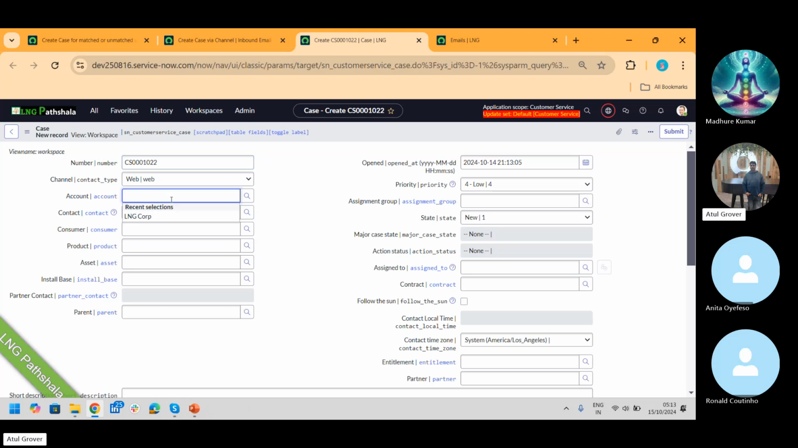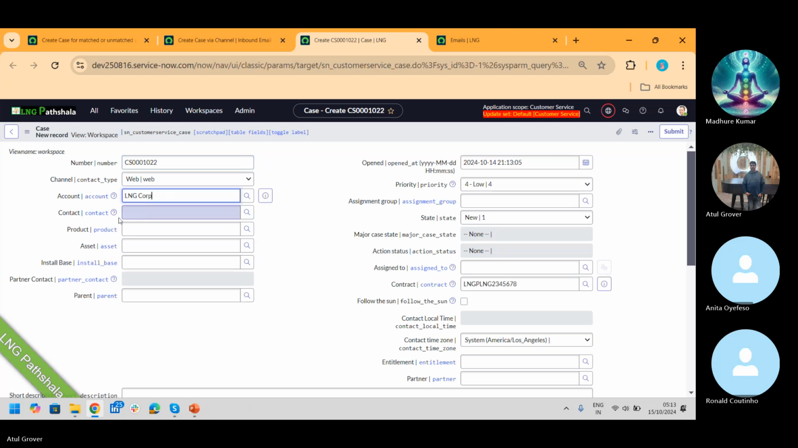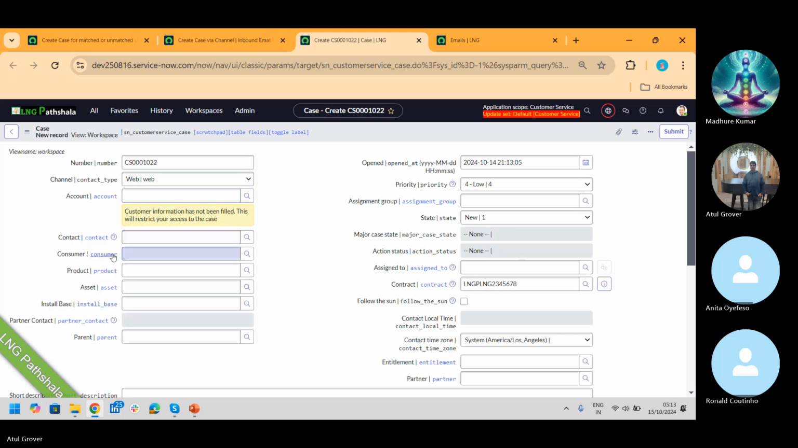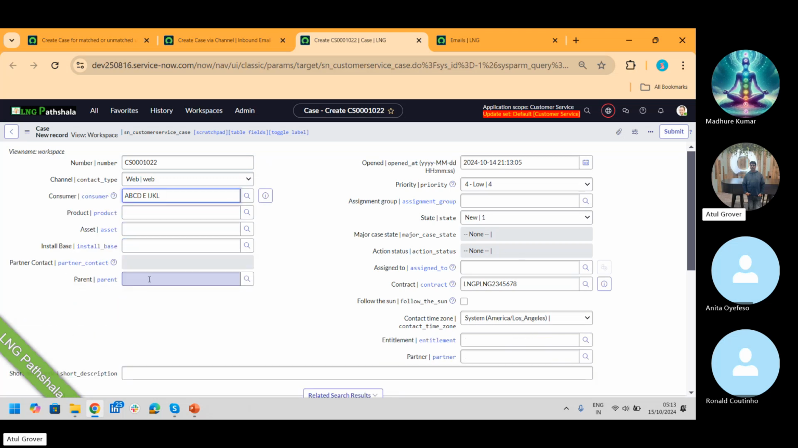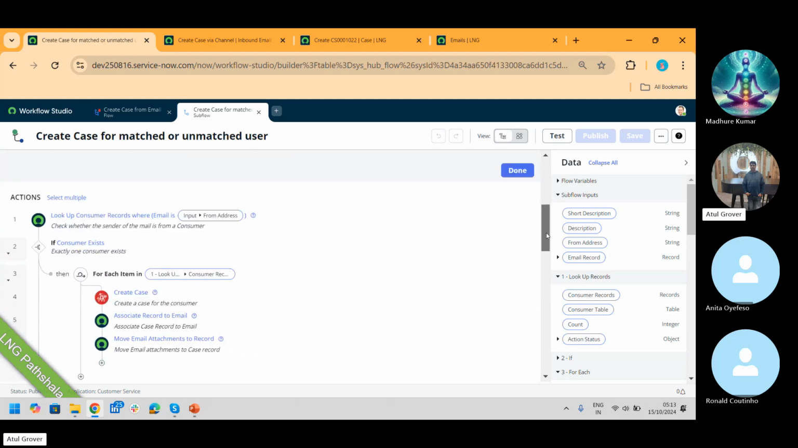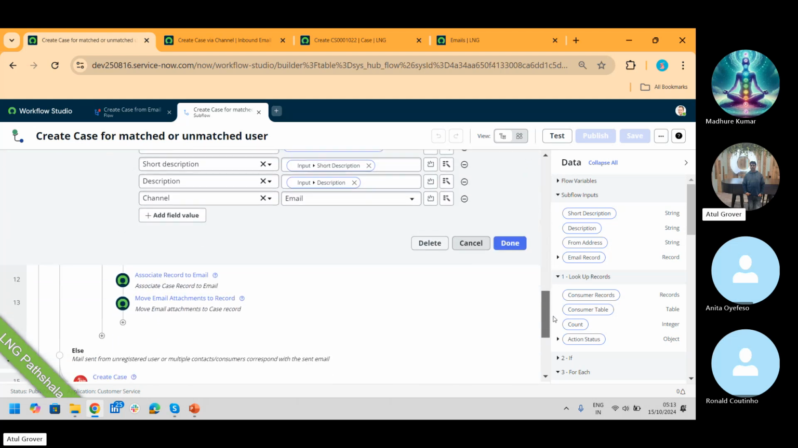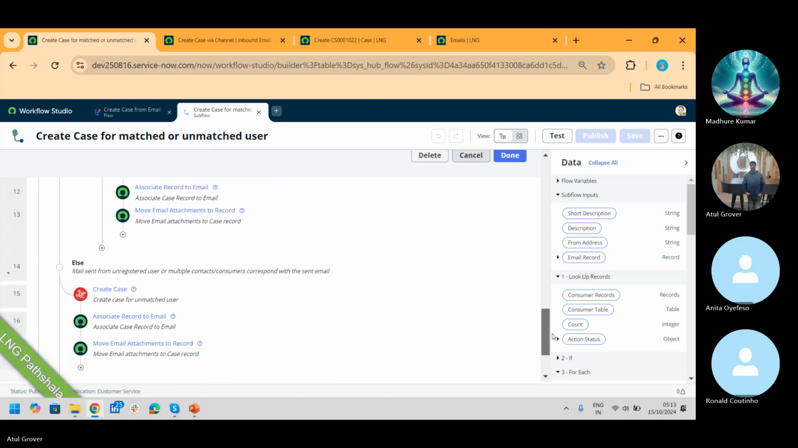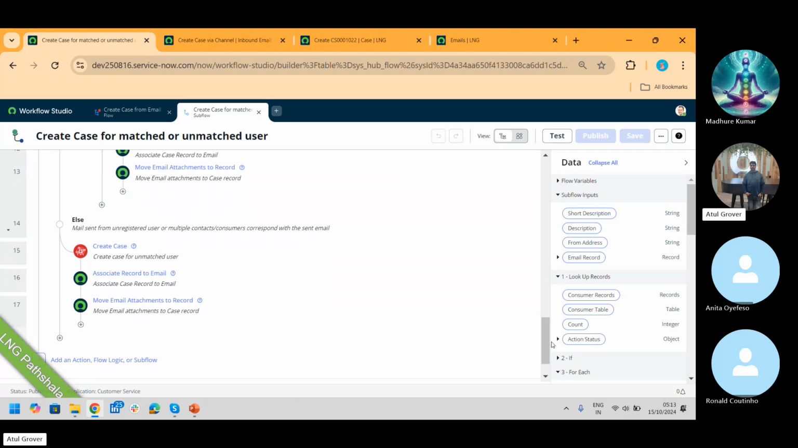If I put account, then consumer gone. If I put consumer, then account gone. So in this subflow, we are handling both things. पहला कंज्यूमर के लिए और दूसरा अकाउंट के लिए. अगर दोनों ही नहीं है, कुछ भी नहीं मिला, ना कंज्यूमर मिला ना ये मिला, then again also create a case.